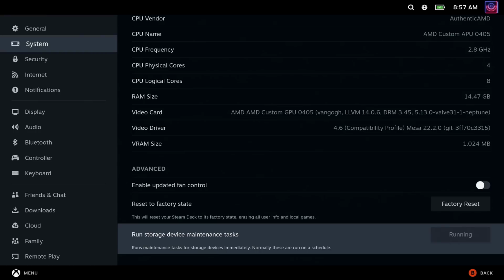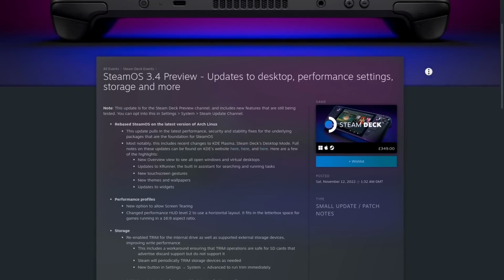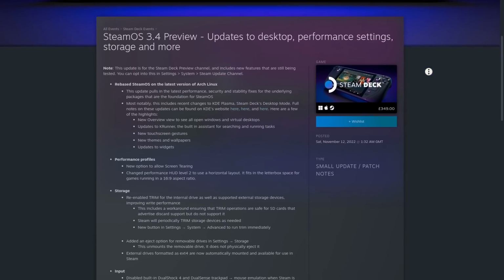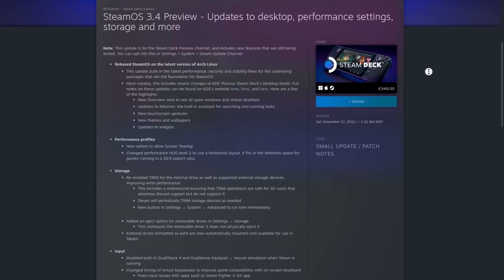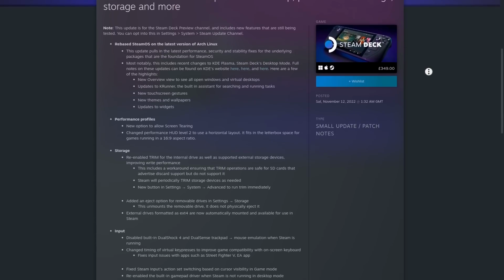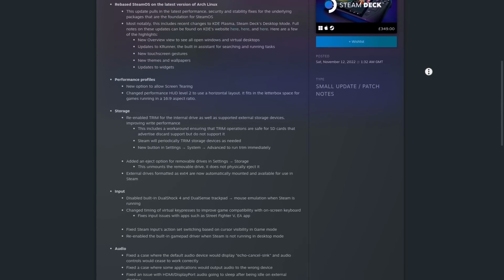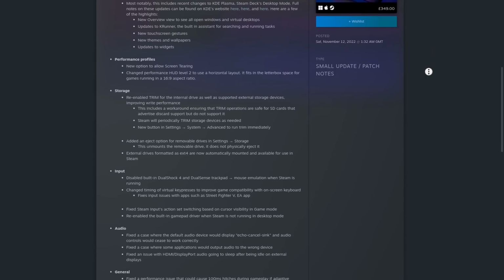External drive support got better with this release as well. You now have an option to eject the drive, with Valve quite amusingly noting it does not physically eject it, because no doubt if they didn't put that there, someone would have thought that they meant it will fire out at you if they didn't make a note of that.